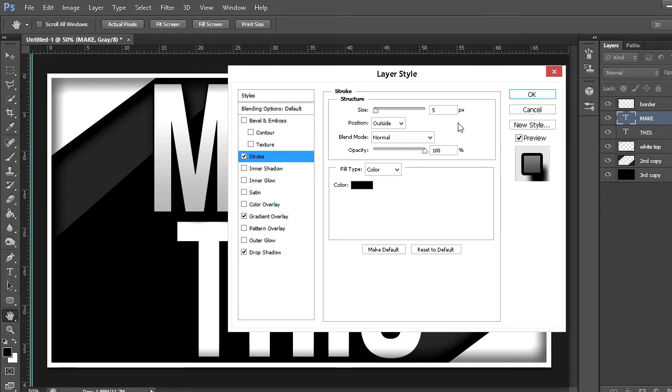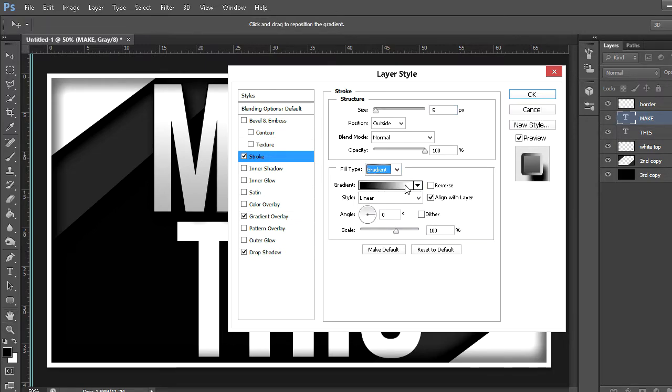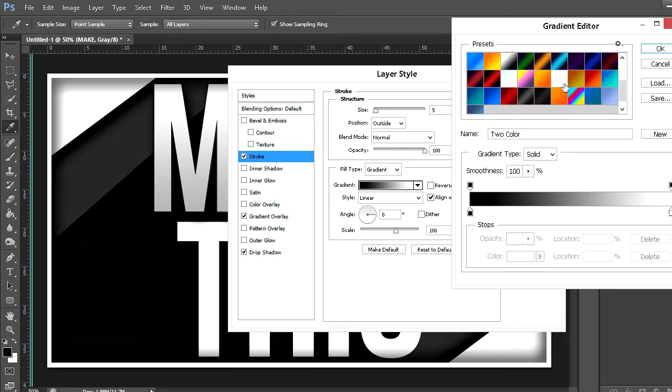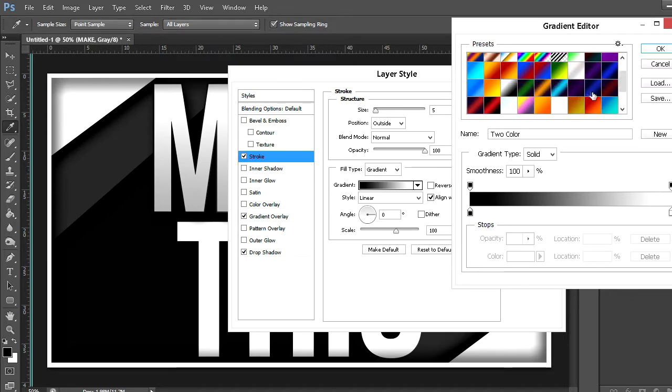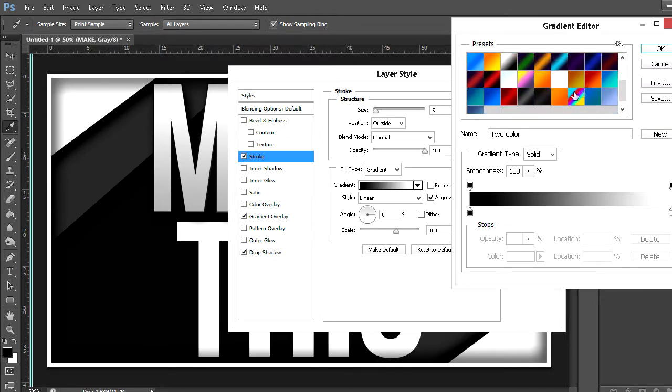Now go to the stroke back. You should have it on 5, outside, normal, 100%. So click on fill type, select gradient, then select the gradient, and in this case I want to make the text always do either, oh, not that one. Oh no, don't tell me this is grayscale.